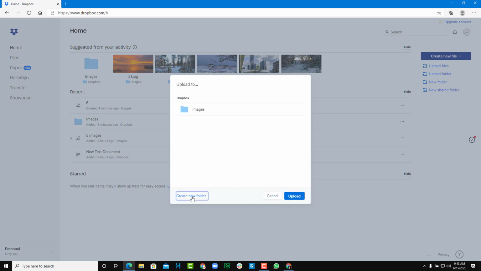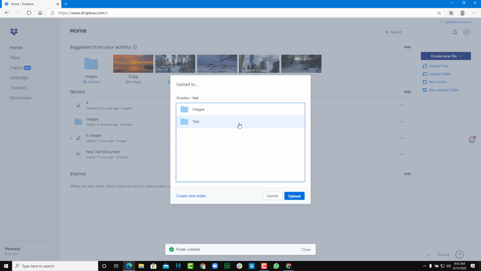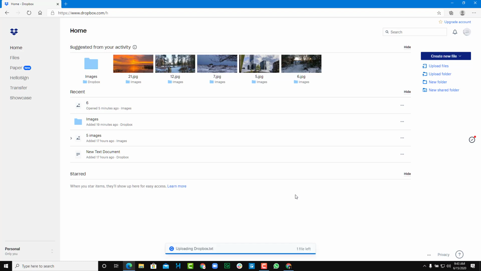So you can create a new folder and then give a folder name. For example, I'm just going to say text right over here and then create it, and the folder is created. And then you can select this and upload your documents, and you can see the progress bar right over here.